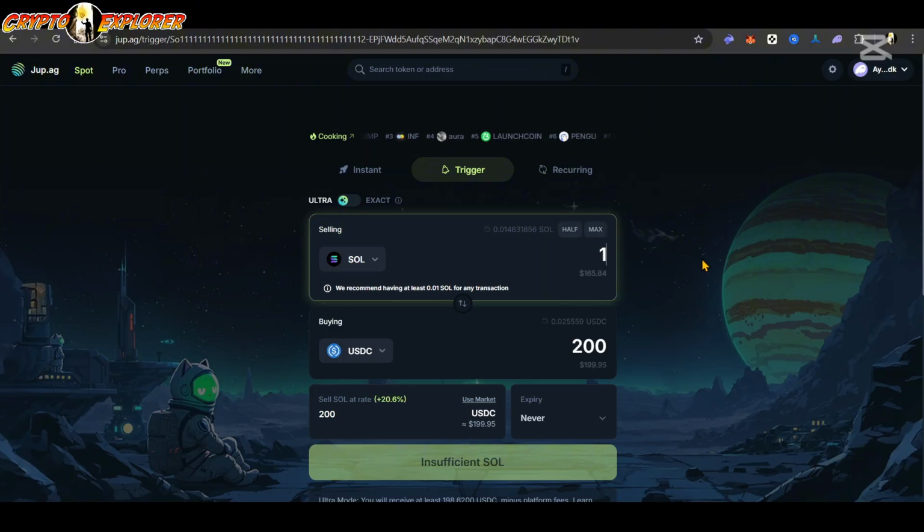So you select how much Solana you want to sell. You don't need to sell a whole Solana, you can sell fractions of it. And this is a very simple way you can set up a limit order and take profits if the market hits $200 per Solana once again, which I think it will eventually.